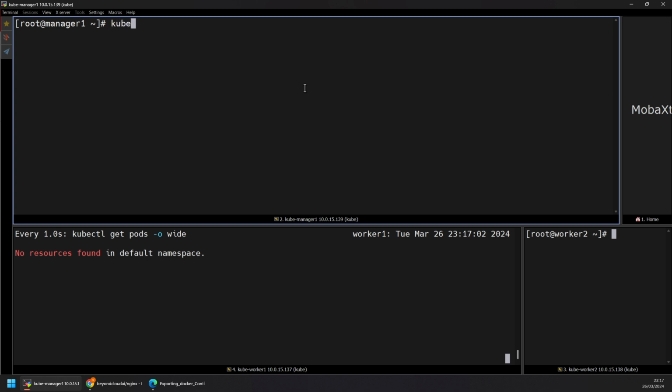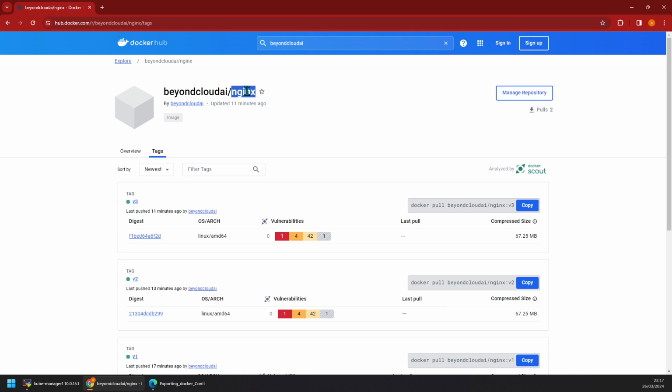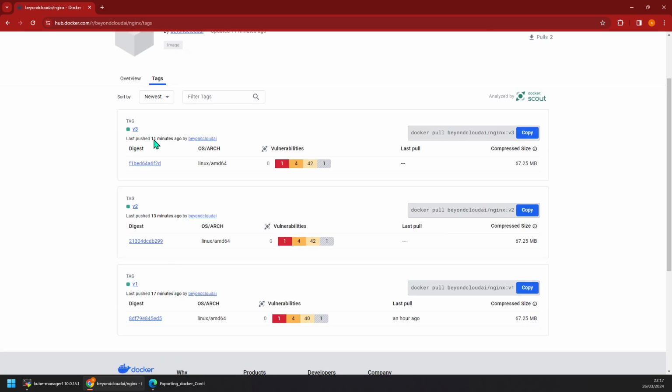I'm going to run kubectl run nginx1. That's the name of my pod. My image is beyondcloud.ai/nginx:v1. So that's the tag I'm going to use. This is the username, and this is the repository name. The versions 1, 2, and 3 are the three different tags I have here.